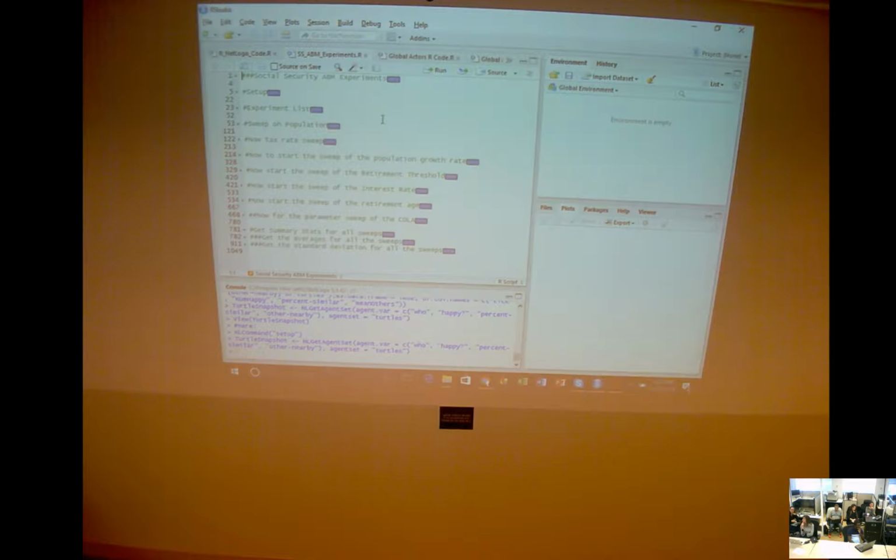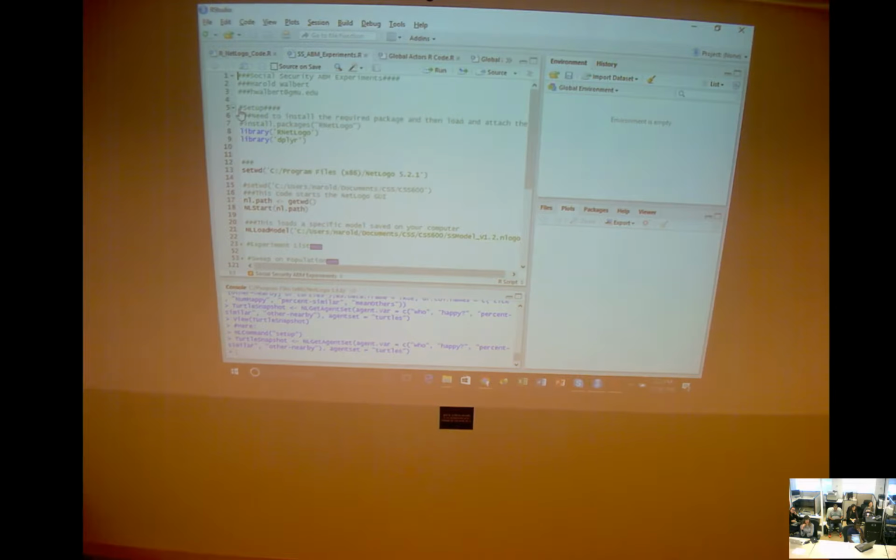So here's an example. I made it in your class. This was my first class in the program here, but I've been working on it since then, and it's a modified model of Axtell's retirement model that looks at the dynamics of the Social Security Trust Fund. But I wanted to be able to run experiments on this thing. So I've already loaded these packages. Again, I'm going to set the working directory. I'm just doing the same stuff again. I'm going to load this model right here.